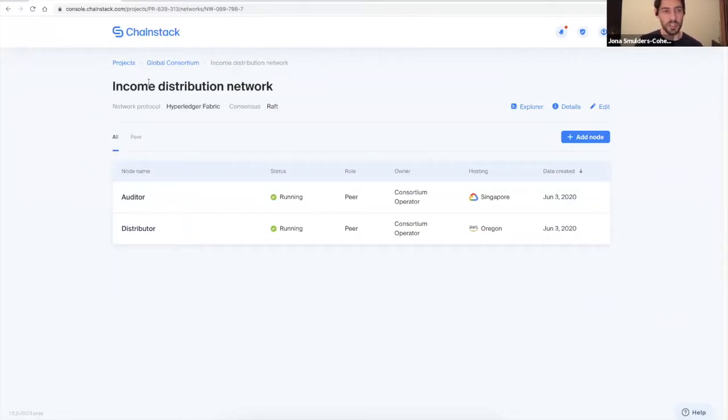And what we're building is an income distribution network. And there's a nice simple chain code that one of our developers has built, and we have a tutorial running on our site for how you can run this chain code as well.